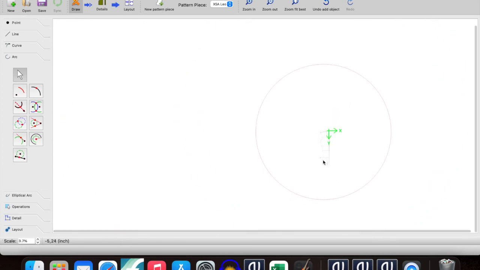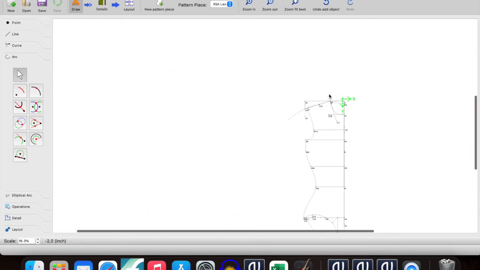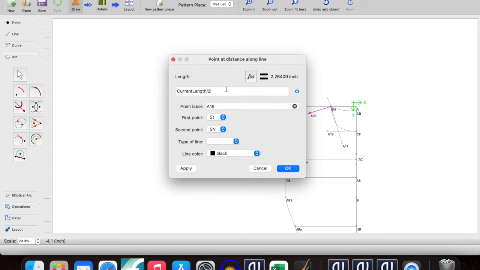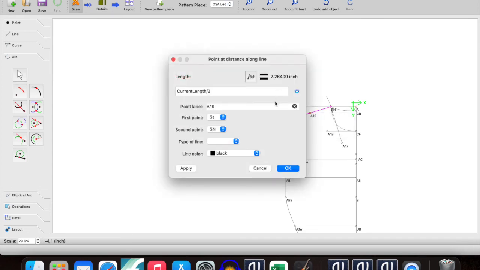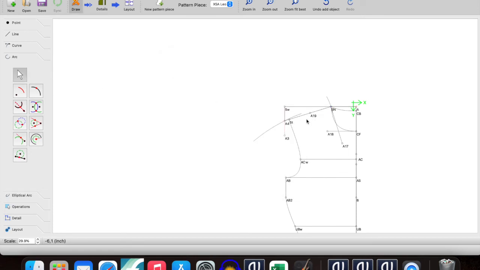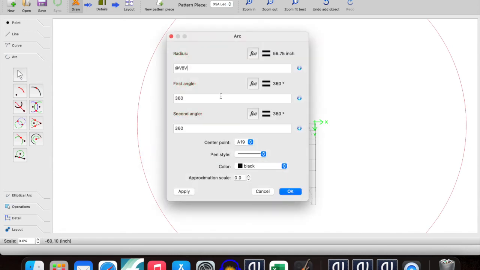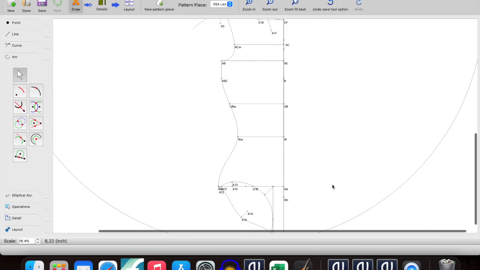Oh. See, it's not even close. Who saw what I didn't do? Oh no, crotch. Oh, current length. No, that's not what I want. I want the arc. Click on the arc. Okay. Divide by 2. There we go. Okay, so that's a big half inch.